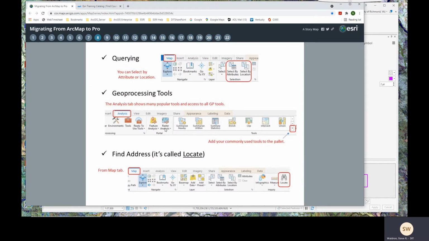Moving right along to geoprocessing tools. Geoprocessing tools are going to be located under the analysis menu. So when you click on analysis, the ribbon's going to change and you're going to see these tools. What's kind of neat about the geoprocessing tools is that there's a palette of them you can use, which will appear right here. You can customize that to include tools that you commonly use, or you can just use the toolbox here, which will open the toolbox in the pane area.